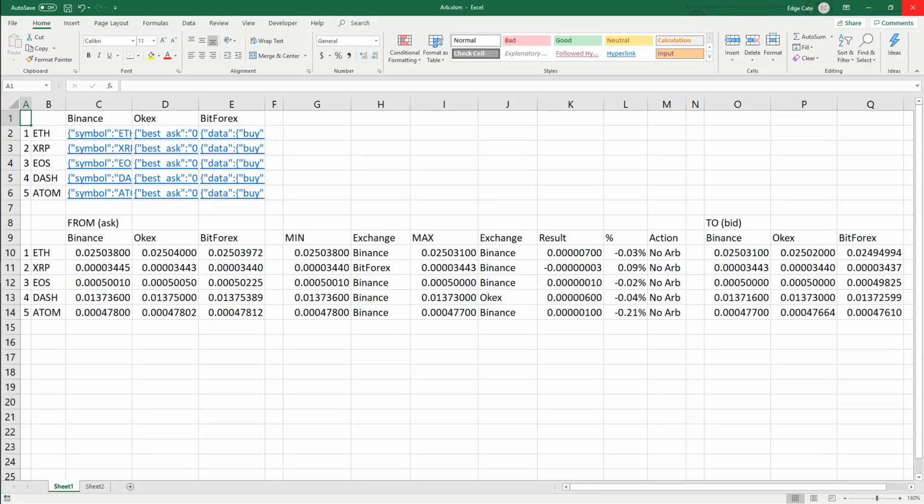This is the spreadsheet that calculates price differences. At the top, we have a grid of exchanges and cryptocurrencies, which are API GET requests to an exchange, which returns the ticker data in a JSON format. This is the brains of the entire spreadsheet.